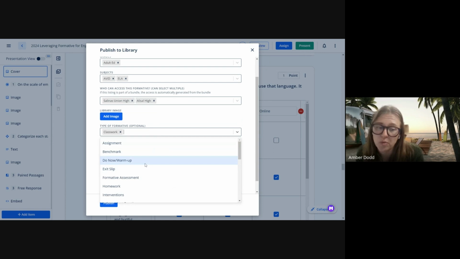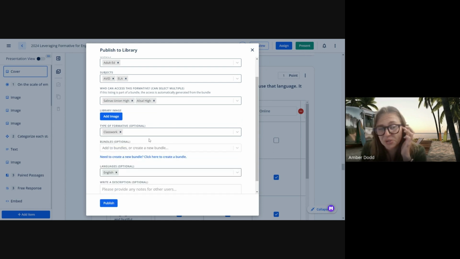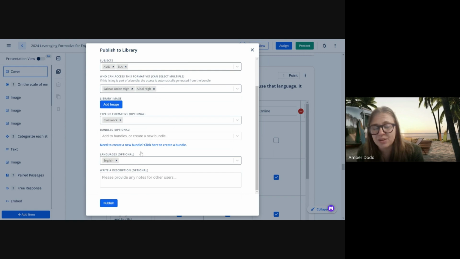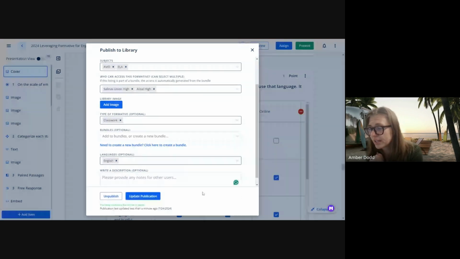So is this like a do now or warm up, homework, classwork? Most of mine are classwork, so I just keep it as that. And then what language? And then you can also write a description if you would like. You do not have to though. And so once you're finished adding in the required things, you hit publish, and now I have published it to the library.